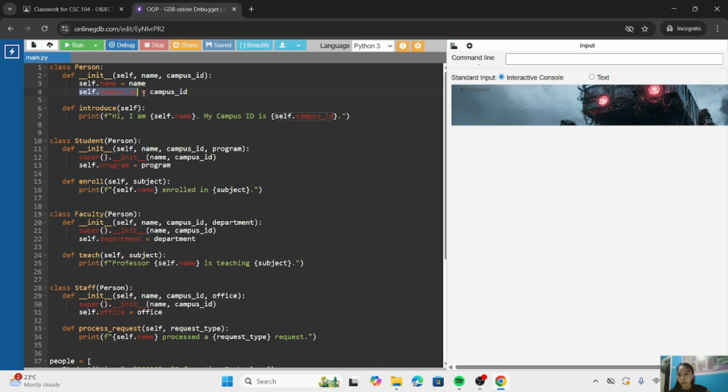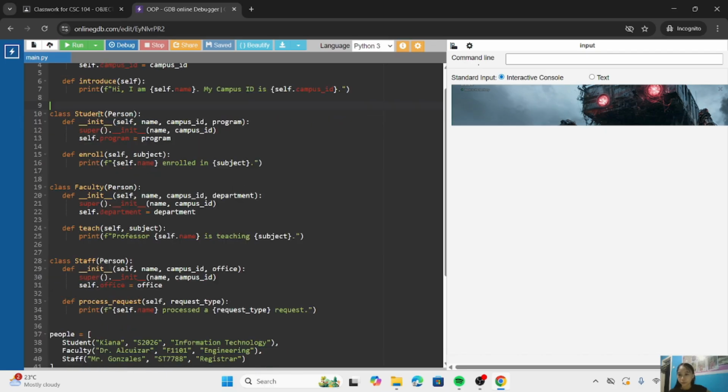Same goes here. We store the campus ID attribute inside the object. Here we defined a method named introduce, with self as the object itself. And we just print the basic information of the person. You will understand how this works later on.